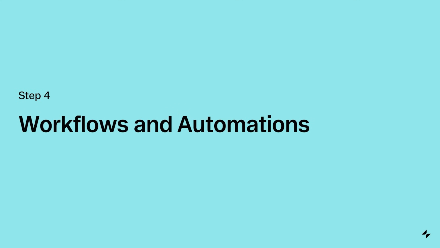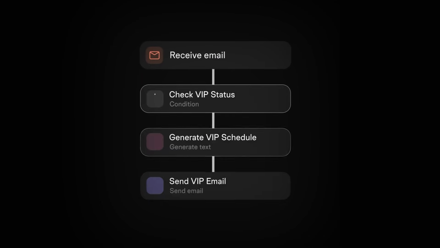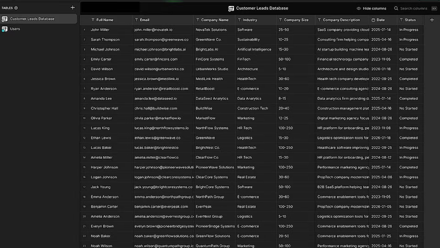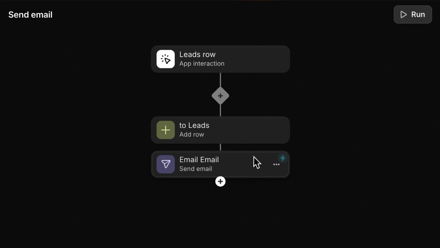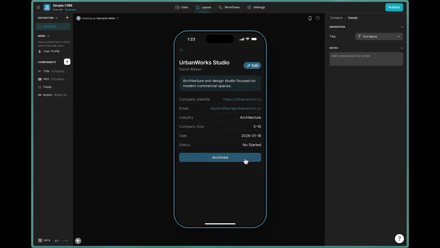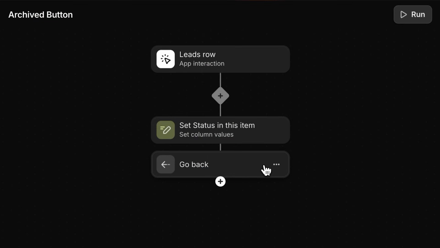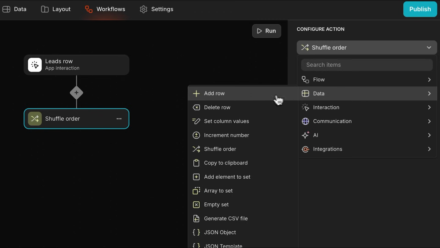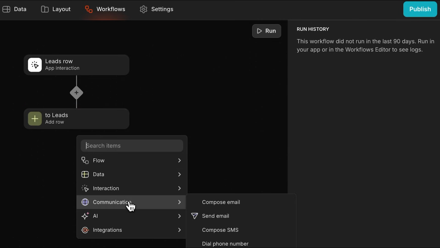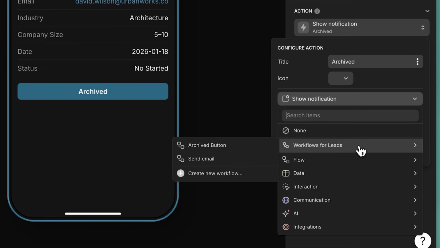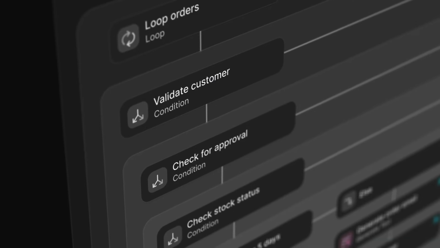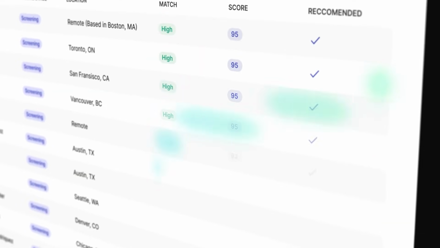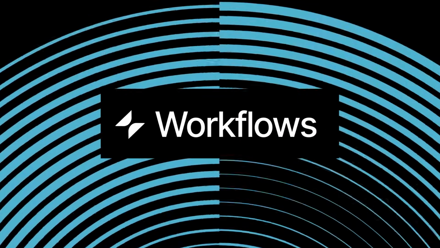Step 4. Workflows and automation. Workflows let you automate multi-step processes on top of your Google Sheet data. Maybe when someone submits a form, you want to add a row to your sheet and send an email notification. Or when a button is tapped, update a status and navigate to another screen. You set up a trigger, define the steps, and Glide handles it automatically. This deserves its own deep dive in a future video. For now, just know the capability is there when you need it.